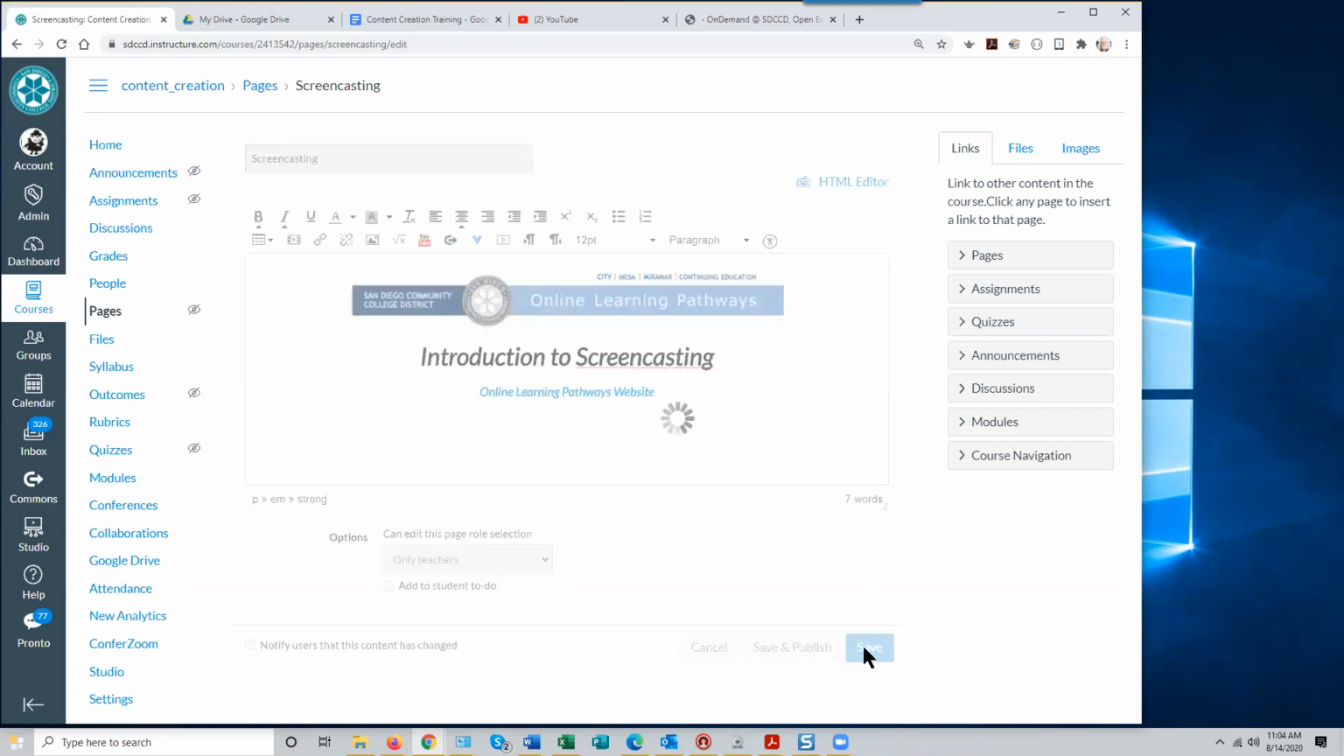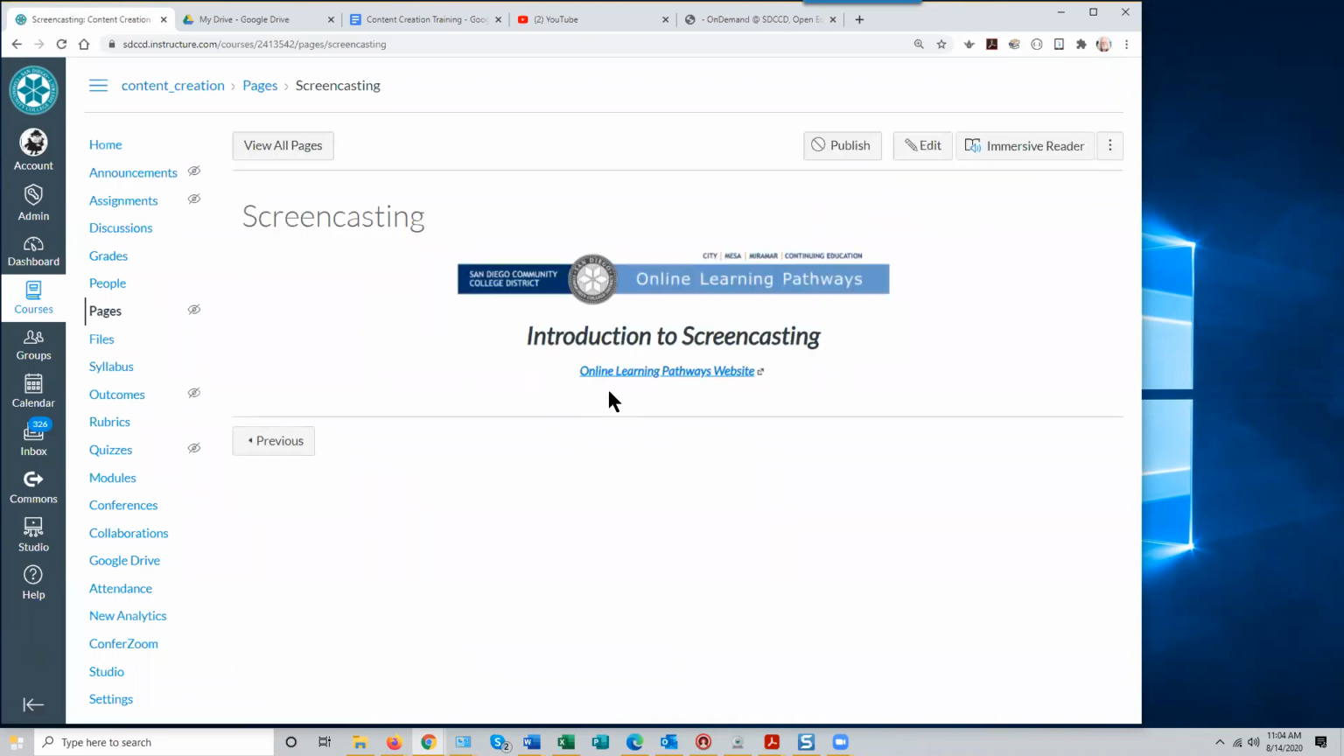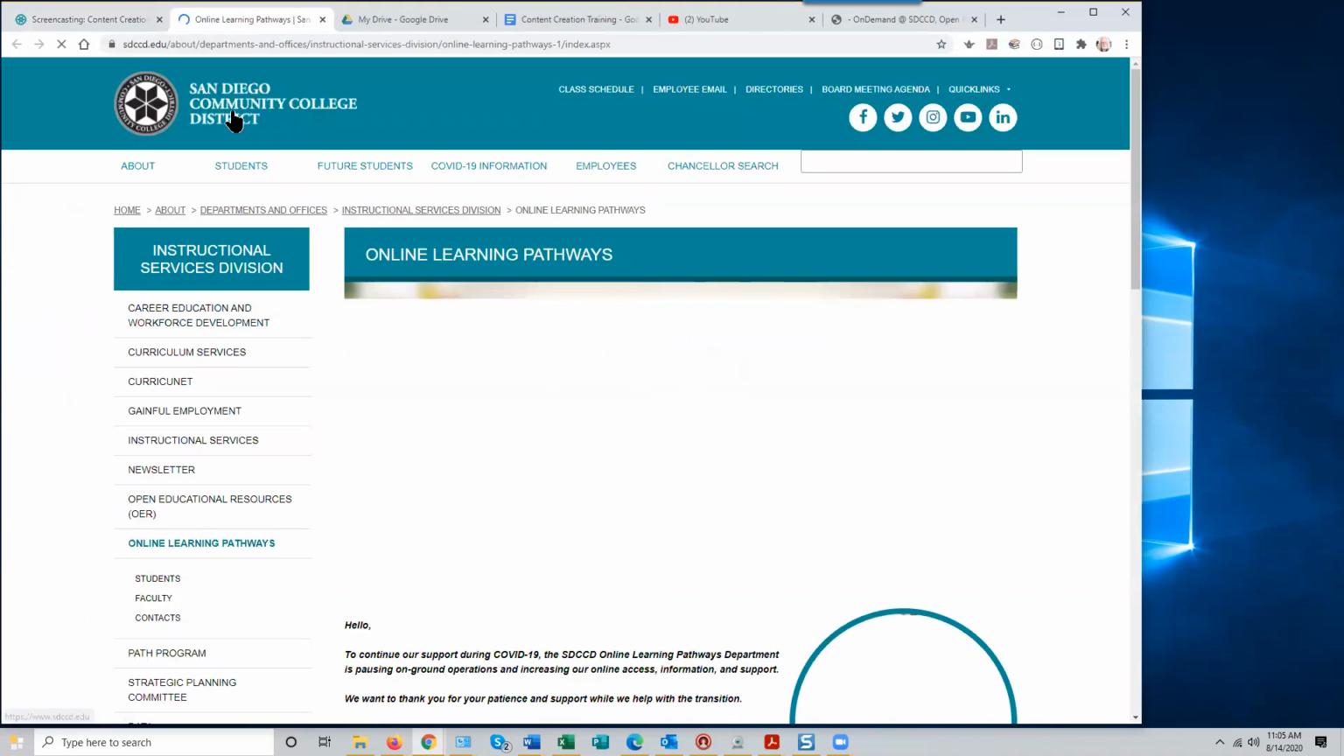If I save this as a work in progress, and you can, it's always a good idea to save your work periodically and then go back in and resume editing when you're working in the rich content editor, just like you would in any other editor. And now that's a link. If I click on that, I go to the Online Learning Pathways website eventually. There it is. All right.